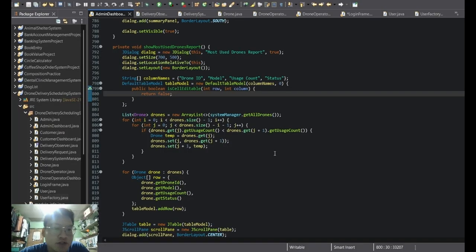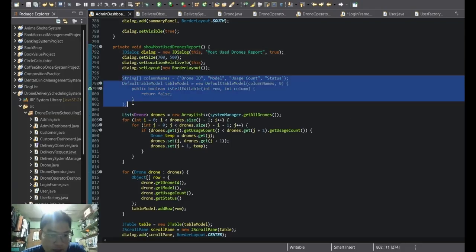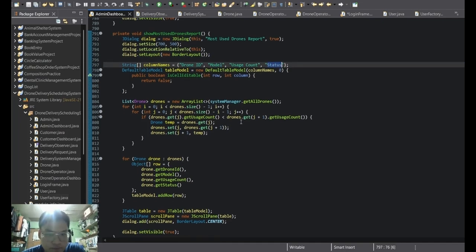Now let's move to the show most used drones report method. This method displays a table of the most used drones in our system. First, it generates a dialog that has a text of most used drones report. And then next, it defines the column names of the table, and the column names include the drone ID, the model, the usage count, and the status.